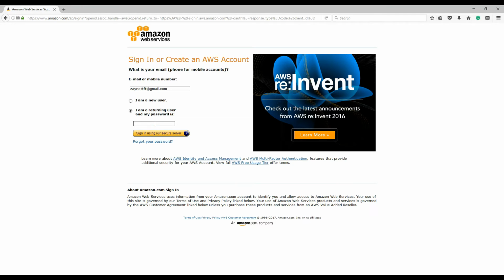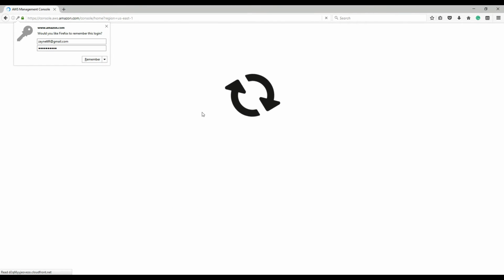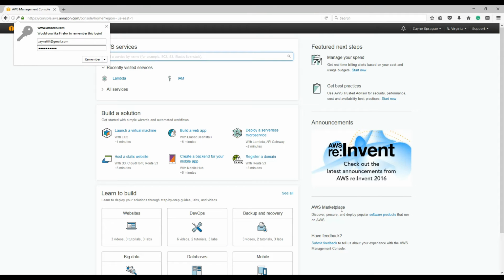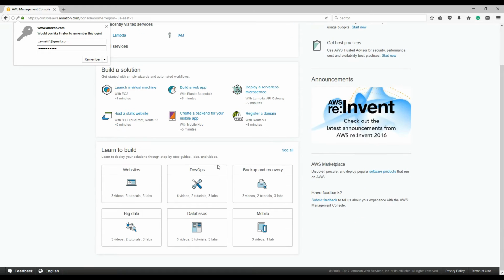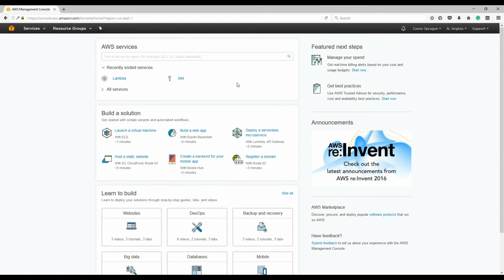Put in your password that you created during the sign up process, and boom, you should now be in AWS. This is what it should look like, and we will cover this in more detail, or at least what we need to know, in the upcoming videos. But let's go ahead and switch over to creating an Amazon Alexa developer account.